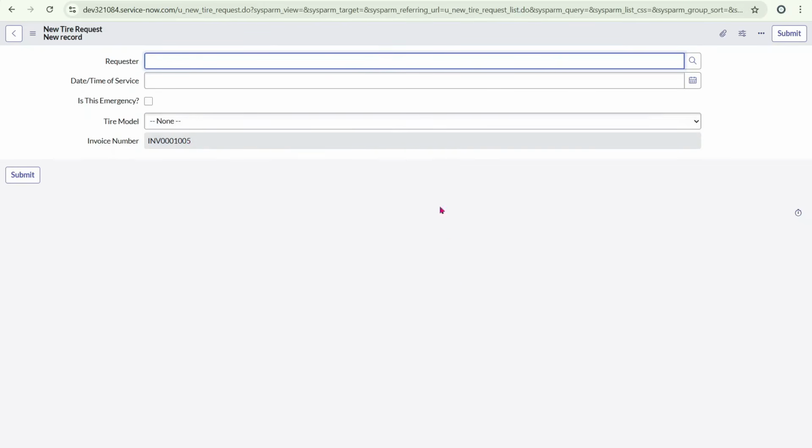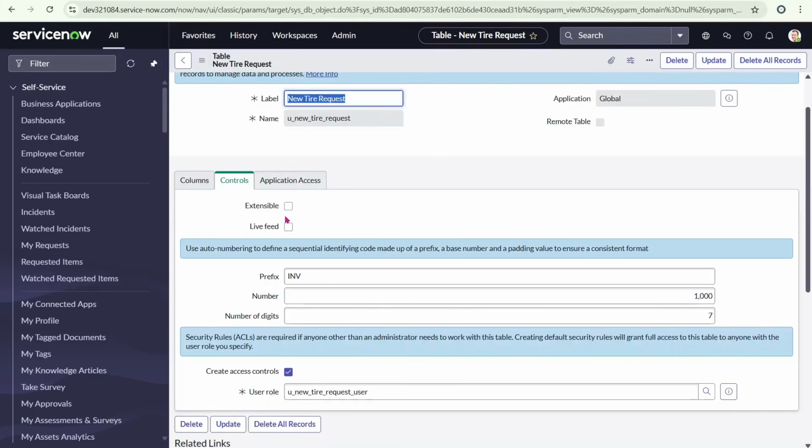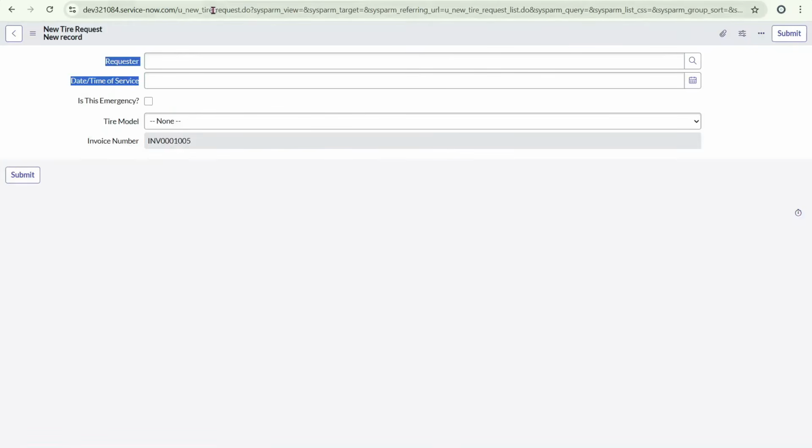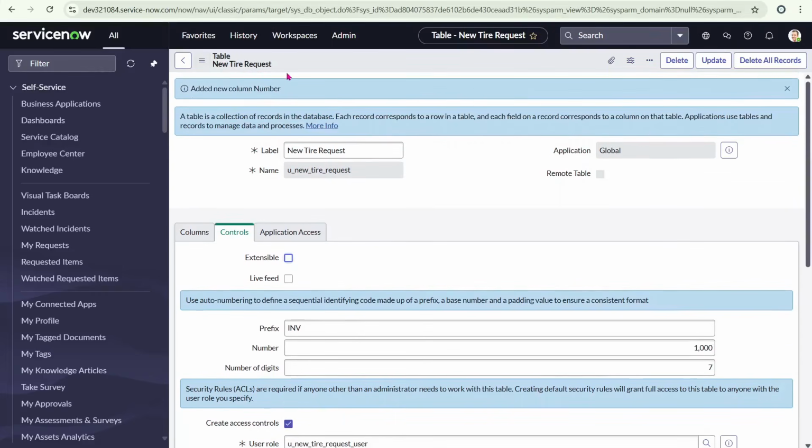We'll change the look. We'll divide into 2 sections and 2 sections only. Form view can support only 2 sections, so we will change it later. First we will create our columns, and then come here again. See, there is an option here, extensible. What is this? If you don't click this checkbox, you cannot make your table, like new tire request table, a parent of any other table. If you want to make your table a parent for any other table, and you want to extend your table, then you'll have to choose this option.